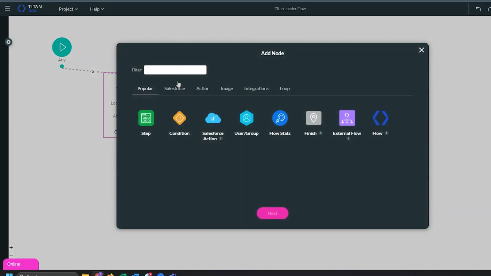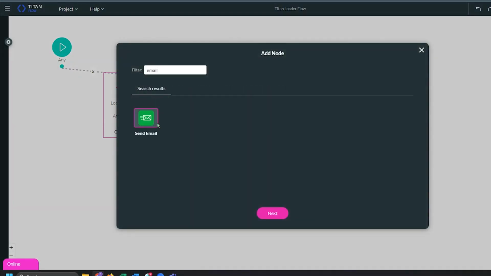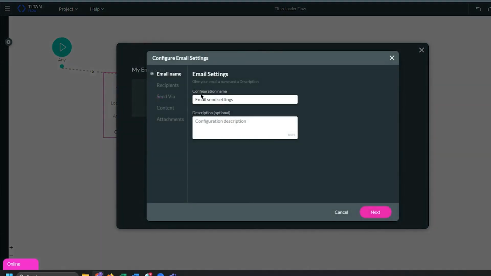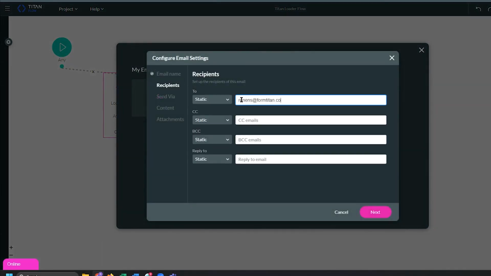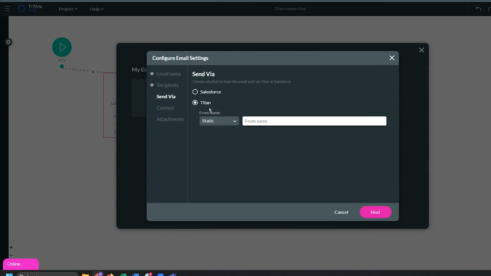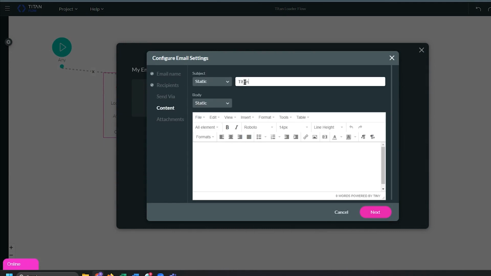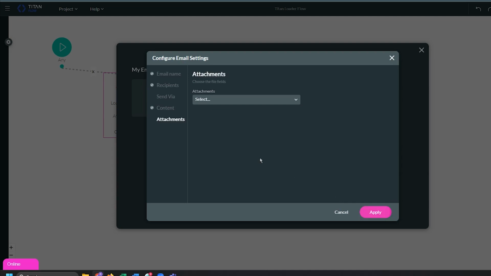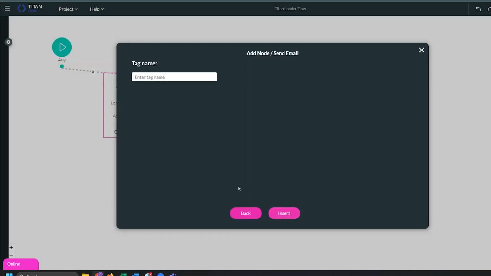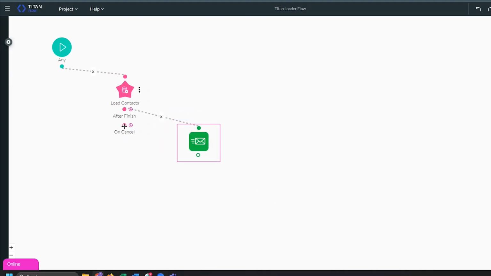Now, once we're done, I want to send an email to myself. I'm going to call this Titan Loader errors. And in here, I'm going to place our error log. So we can hit apply and select this. And I want to run this both after finish and on cancel.